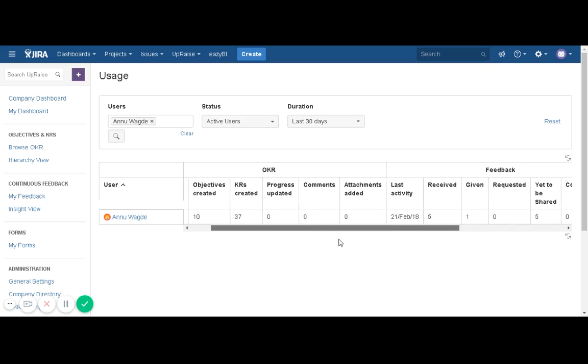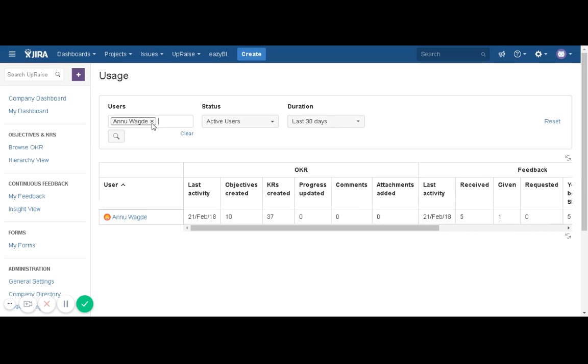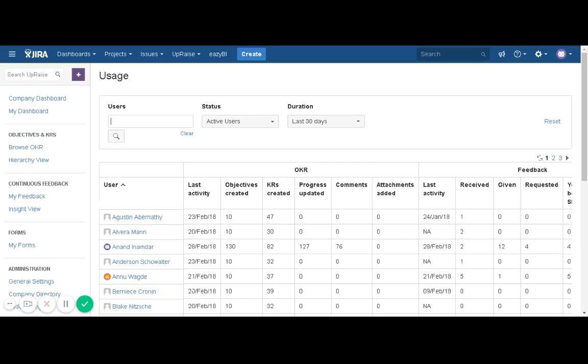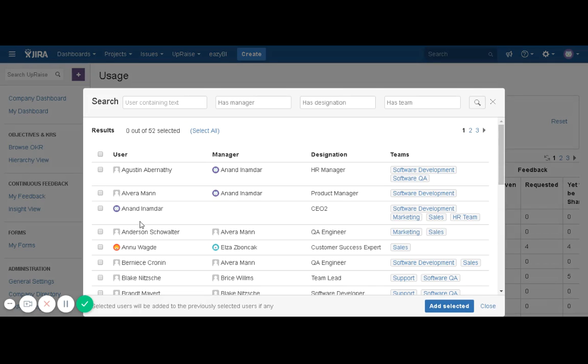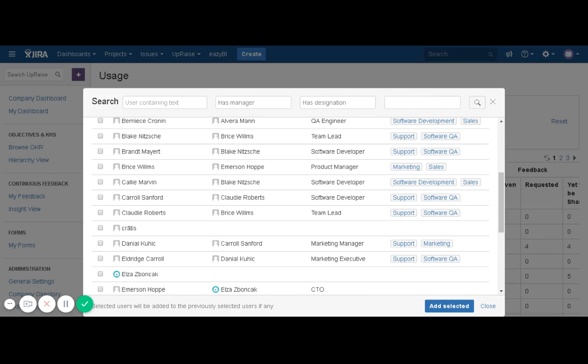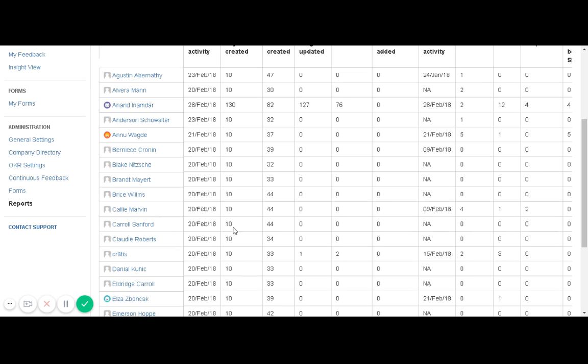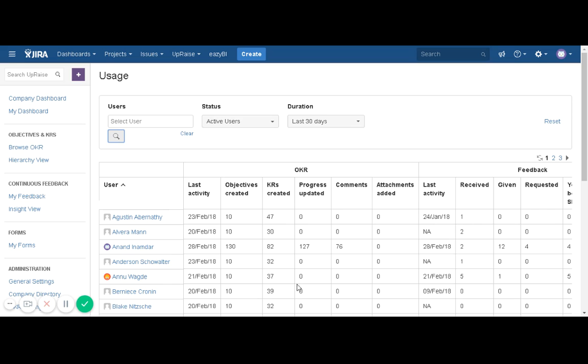So in this way you can create a report. You can have a report for the entire organization, all the users of UpRaise. You can have it for an individual user, or if you click on this option, you will be able to make a bulk search. You can select a set of users depending on manager. You can find a report for a particular manager's direct reports. You can find a report for people who hold a specific designation or people who belong to a specific team. Depending on the search criteria, you can select all users and then get a usage report for them. So this is how you can see usage report.